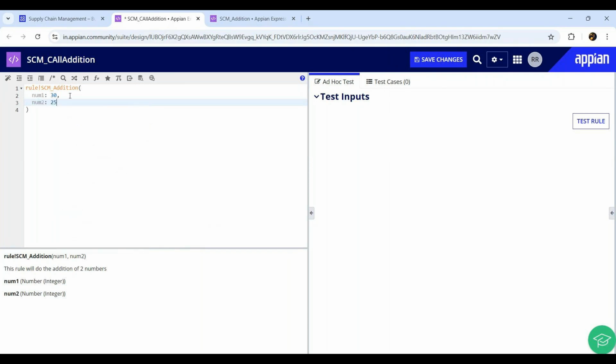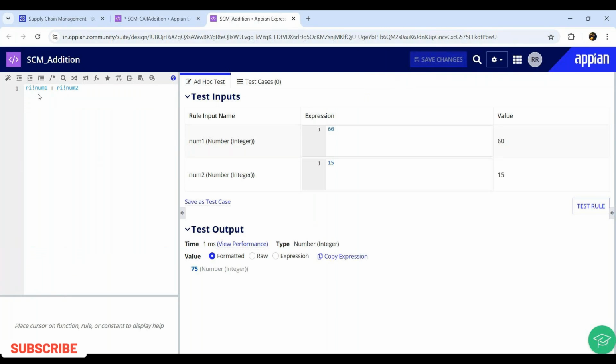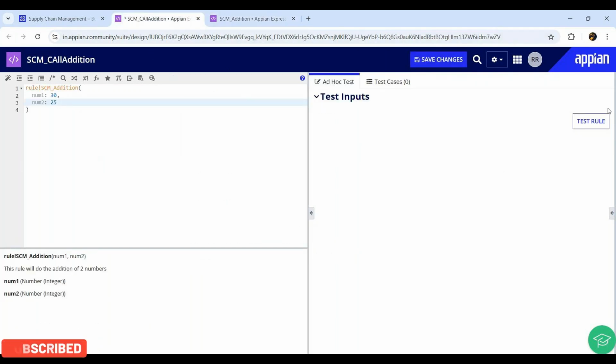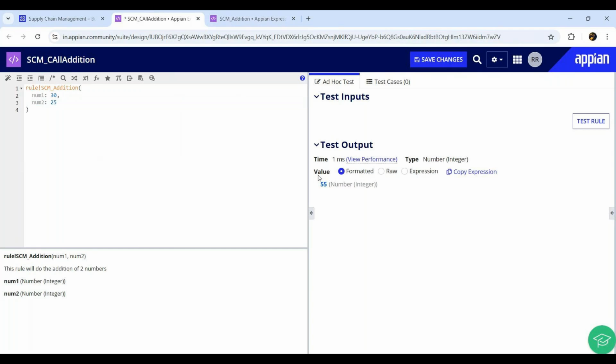Now this rule is somewhere else. What is this rule doing? This rule is returning the addition of whatever values you pass to it, right? Now if I click on test rule, I'll get the output. So now you understand how the calculator works. Whatever value you pass to it, it will take it, call the addition function and then get the value back.